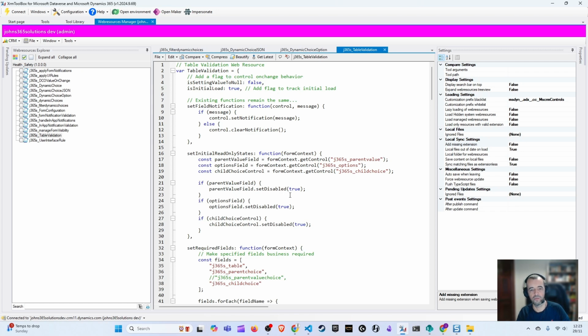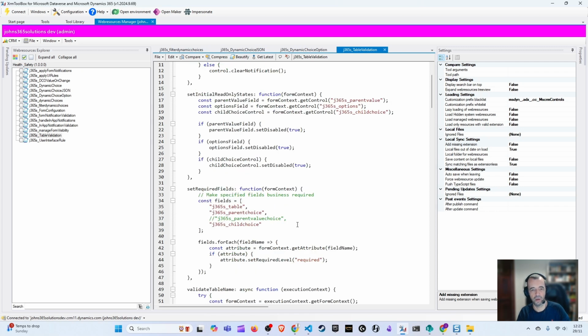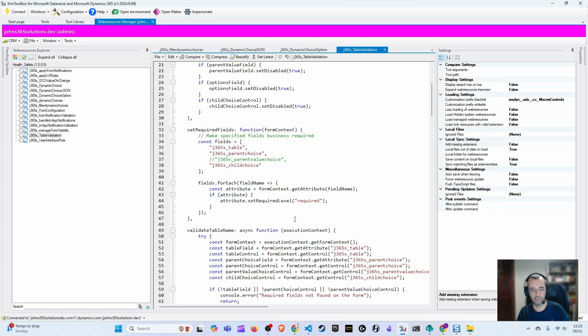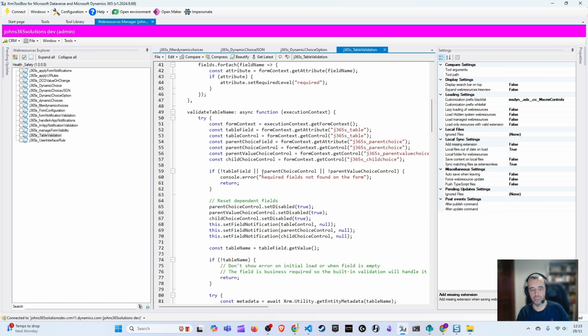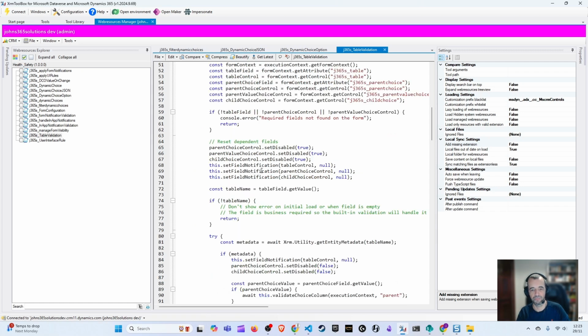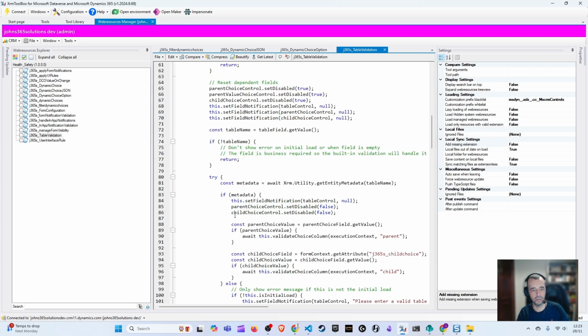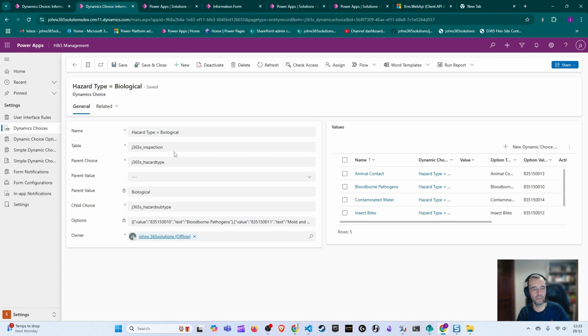There's really just a couple of things I want to point out. There are fields being set to be business required. There are fields that are being locked and unlocked based on certain things happening. But I just really want to look at the validation of the table name and the validation of the column names. So if I go down here to line 81, we can see how the table name is being validated. So the value in here, how that's being validated.